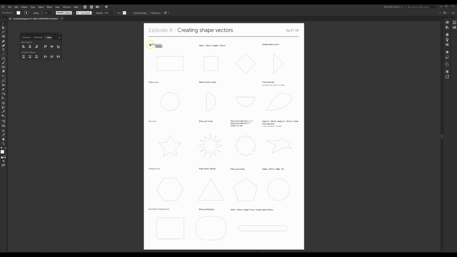So the first one we have here, if you'll notice in this top corner, it tells you rectangle tool. Then using the rectangle tool, we're going to do these four things, and it's going to show you some things like width 20 millimeters, height 20 millimeters. So it's giving you guys some information for that shape below it. And here, on this one, it says delete anchor point, and that's how you get this shape. Then the next row is the ellipse tool, the star tool, the polygon tool, and then the rounded rectangle tool, with different requirements for each tool.